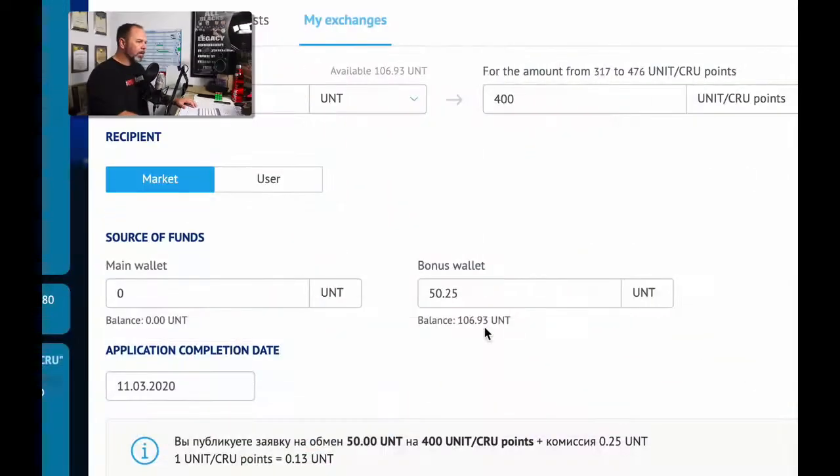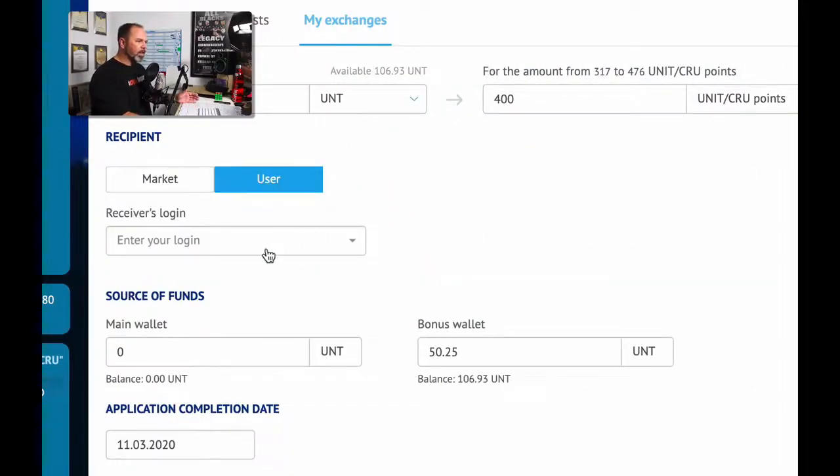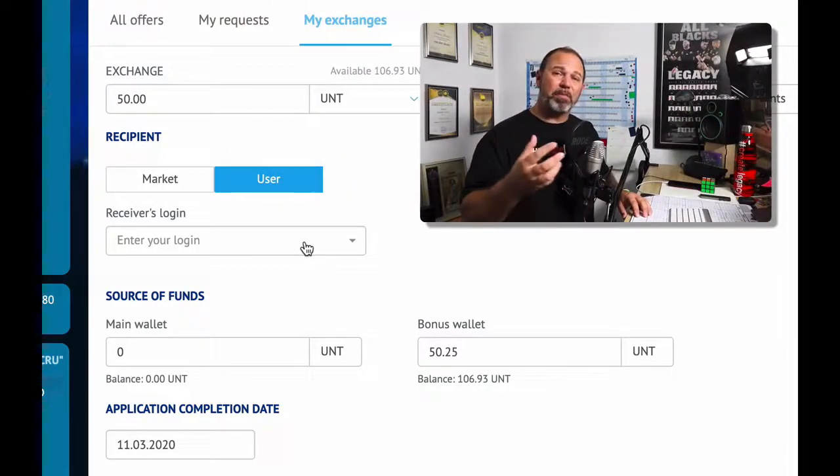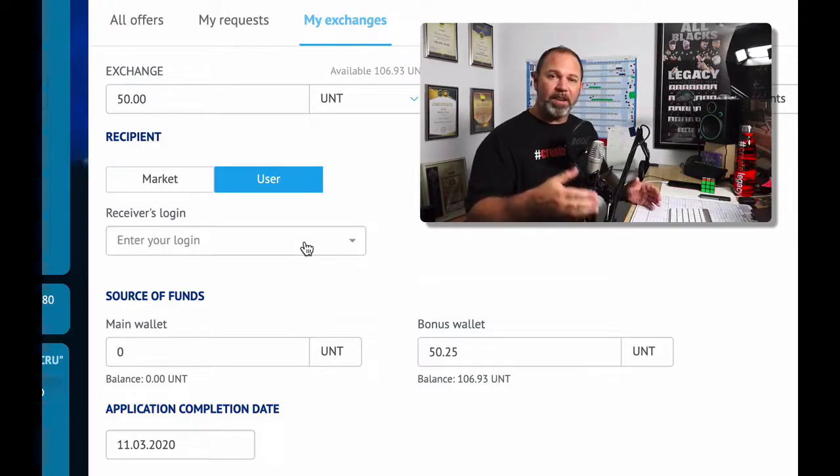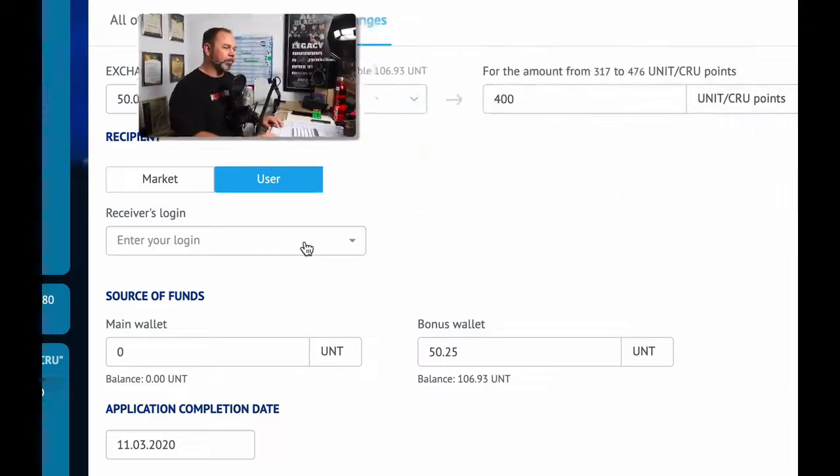Now, guys, here's another caveat here as well. If you have spoken with someone specifically and you've said, hey, look, let's work together, let's exchange our units. Somebody said, oh, look, I've got CRU points that I want to exchange for units. This is how you do it. You then go to user, and then you would find the user in here. You may have already come up with an agreed price before you get to that point. That's okay. This is still the same process here. You'd find that person by putting in their login, and then you'd send your offer to them. They'd either reject it or they would accept it. Okay, so we're not doing that.